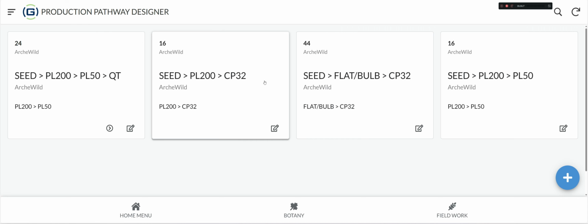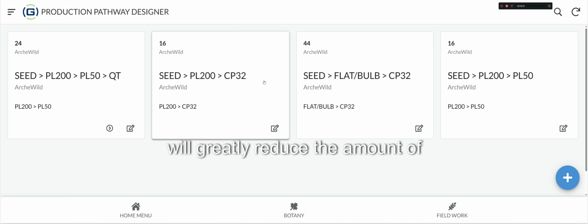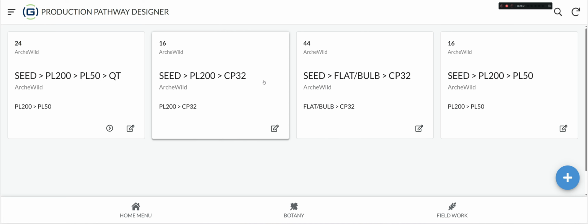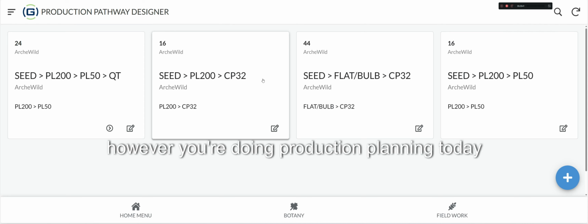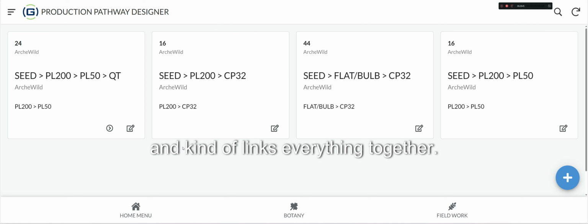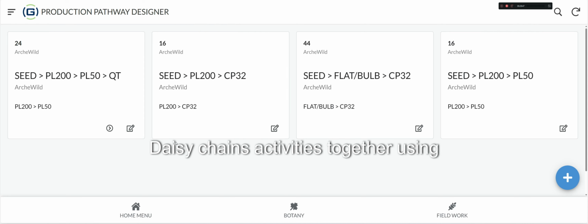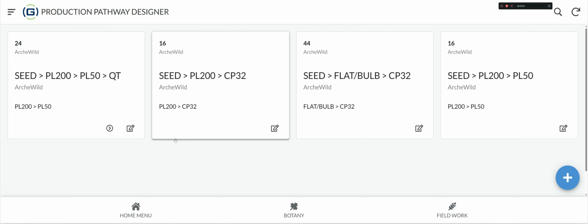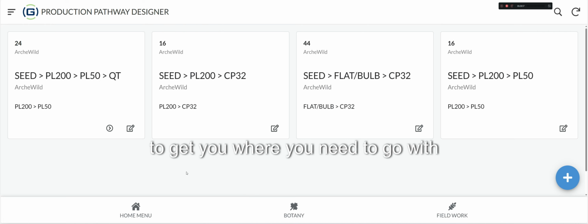And this will greatly reduce the amount of thinking work and unnecessary paperwork or Excel work, or however you're doing production planning today, and kind of links everything together, daisy chains activities together using conservative durations and conservative yield rates to get you where you need to go with minimal effort.